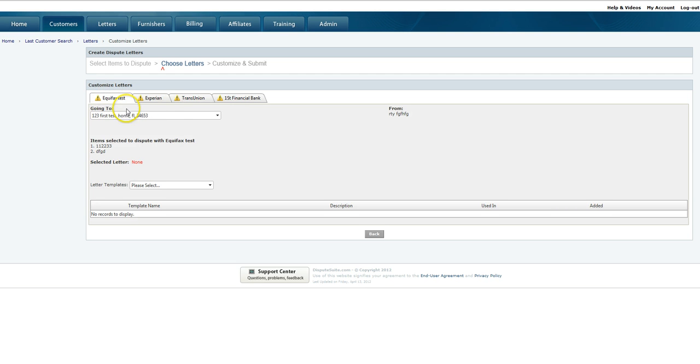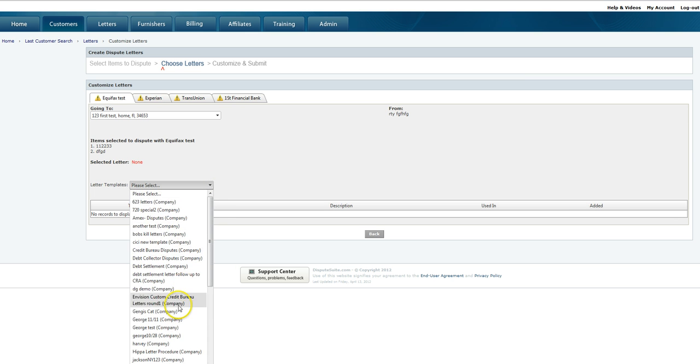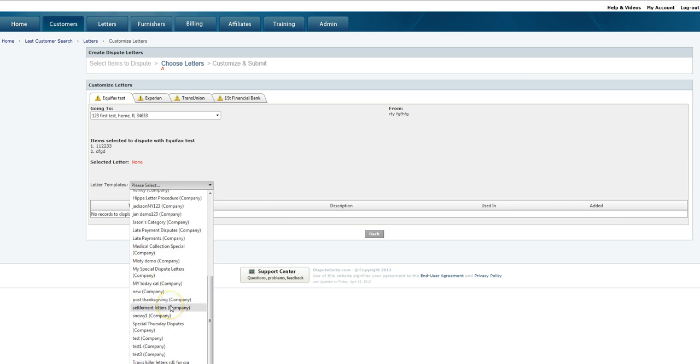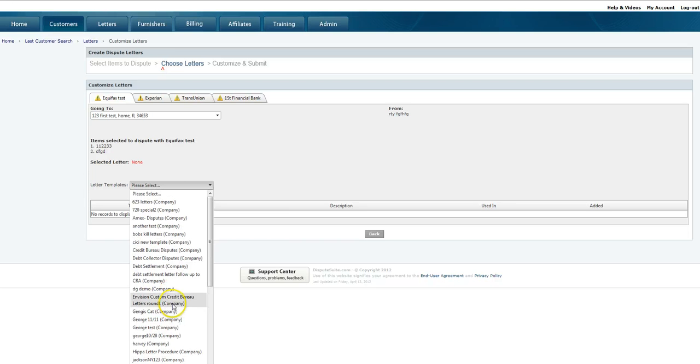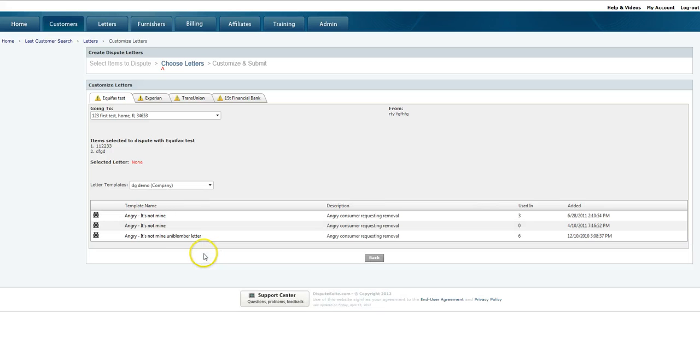You simply would select that you want to dispute to Equifax, select their address, and then you could come in and pick your actual dispute letter. Now, there are hundreds of dispute letters in the system. When you get started with Silver, I think you have access to almost 70 letters. You could come here and simply select any of these letters, look at the letter, and then prepare it.